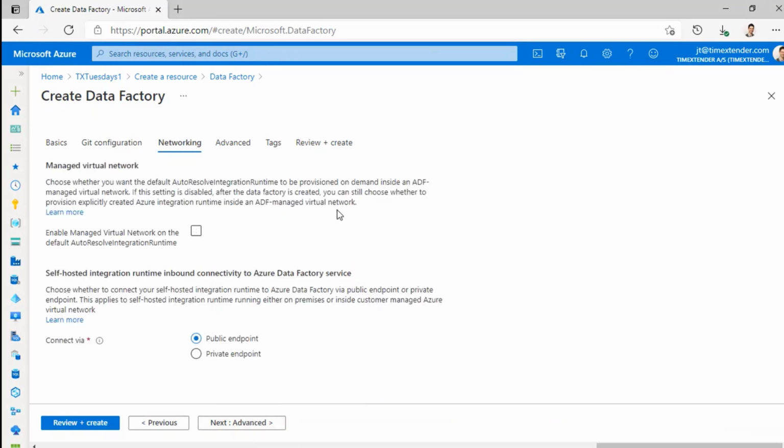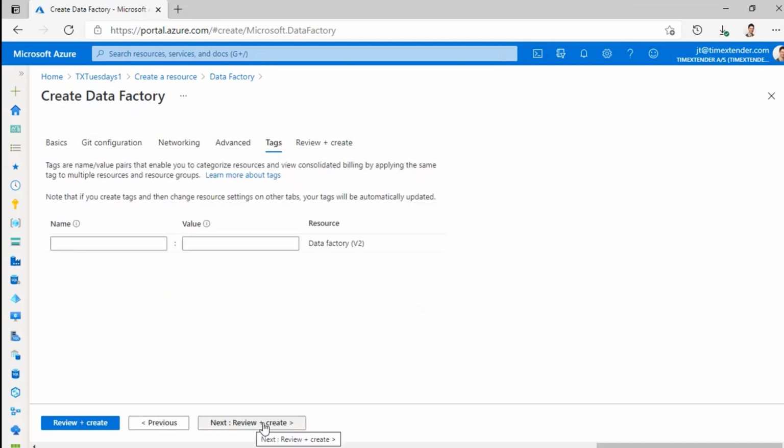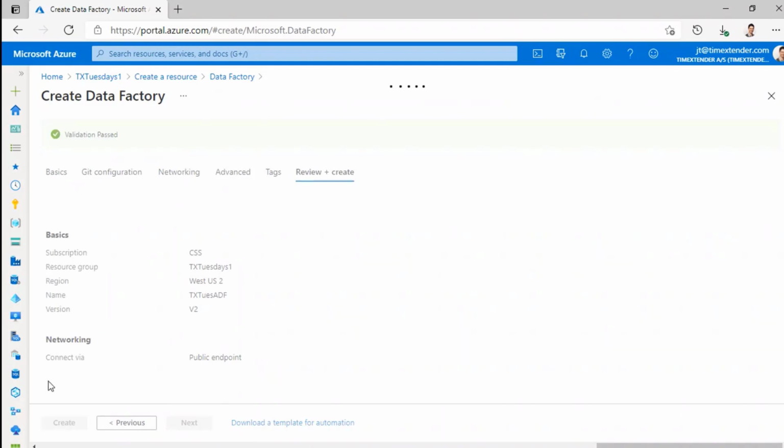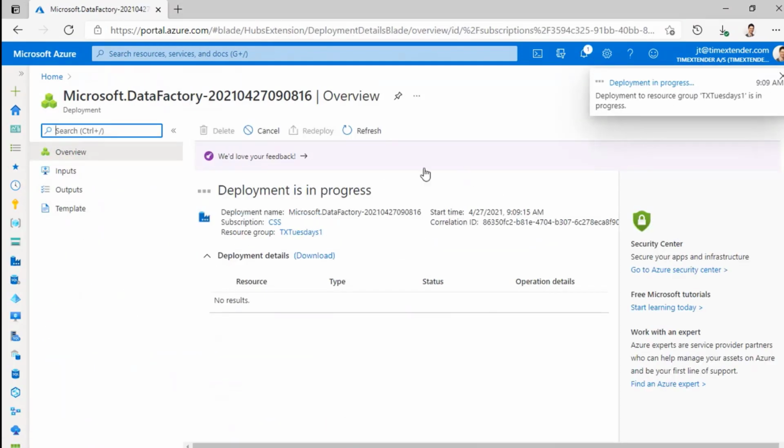Next, we're going to go into networking. We don't need to adjust any settings here. The public endpoint is what I'm going to use. You can also configure this with a private endpoint. However, I'm not going to be doing that in today's session. Advanced, we're going to skip that. We're going to skip any tags. We're going to go right to review and create. So let's get this resource created here.